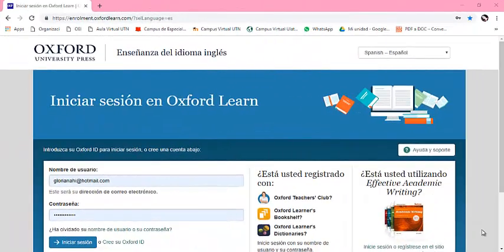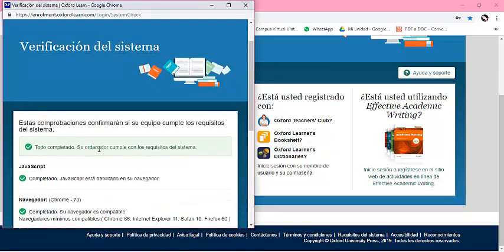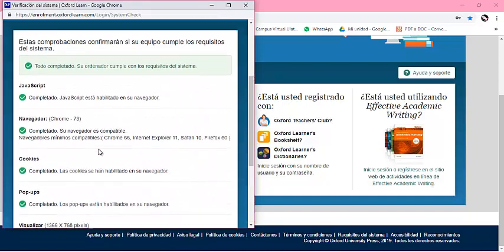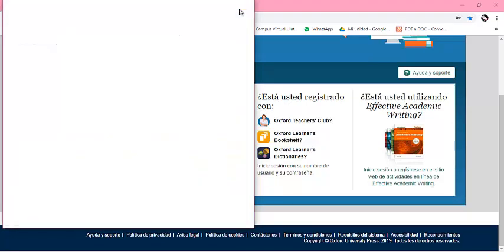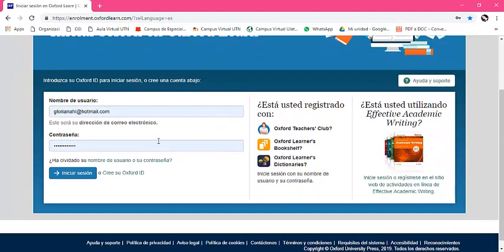Now that you've enabled and allowed all the pop-ups and cookies, you can check the system requirements again to see if everything is okay, and then you can see that everything is okay. Then you have here the main website, and you have two options. You can include your username and password if you already have an Oxford ID, or you can create a new one. I already have one, but we're going to do the process to create a new one, just in case you don't have one.